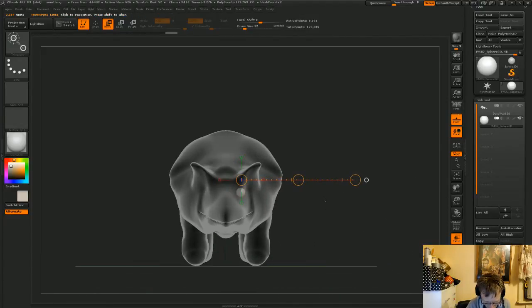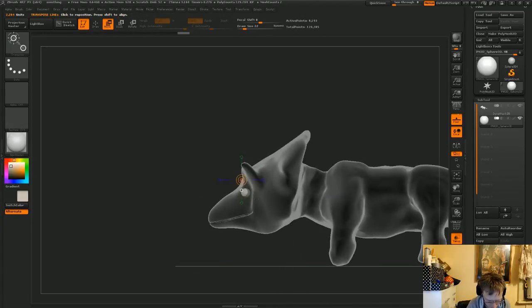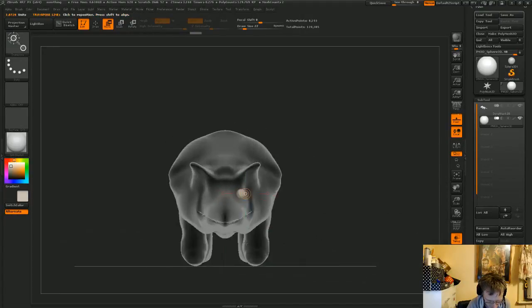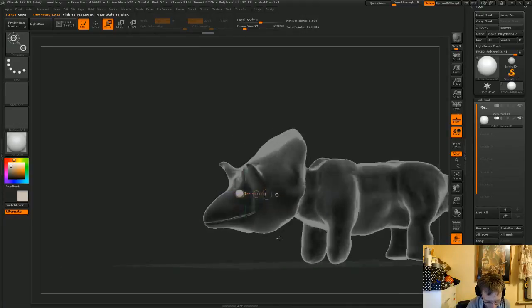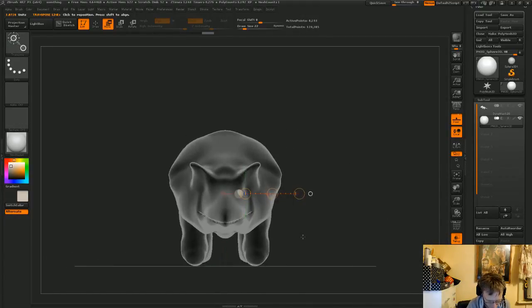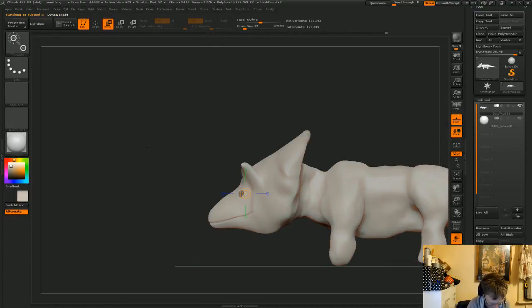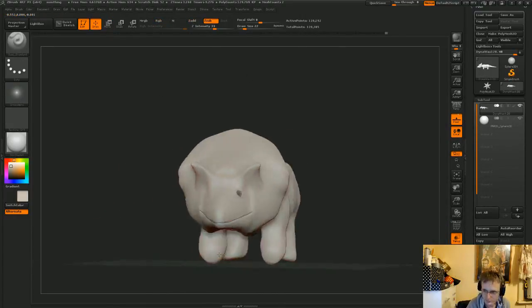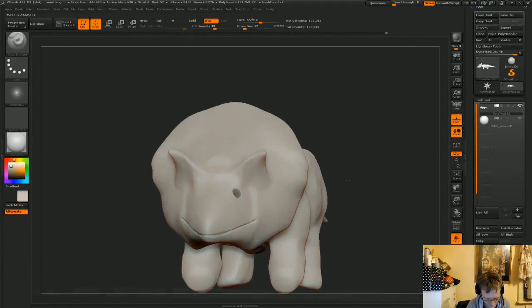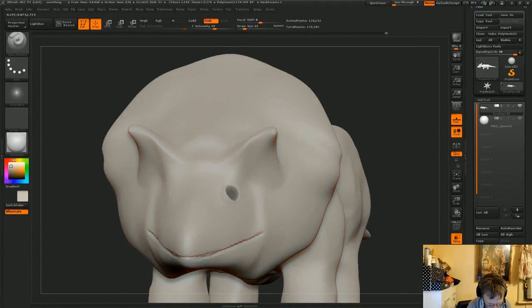So if we say the eyes roughly there, normally I'd be talking with a friend of mine, Christy, and we'd be talking about the anatomy as I'm going, and she'd be nitpicking the heck out of some of my design choices. Which works. It's better than working in a vacuum.